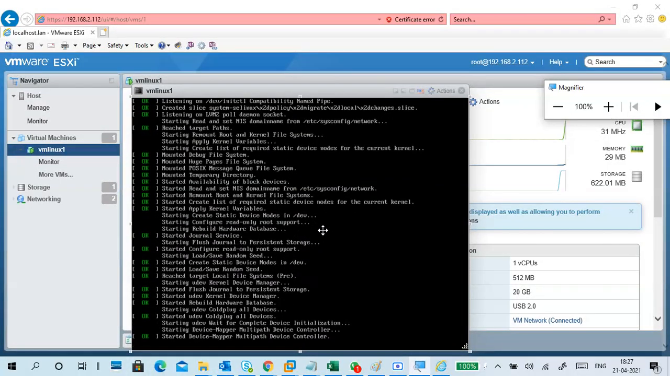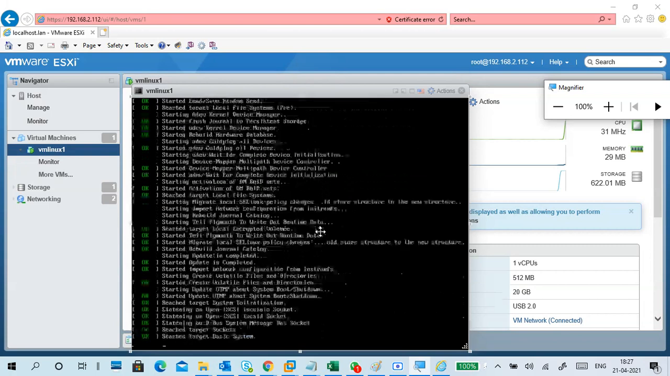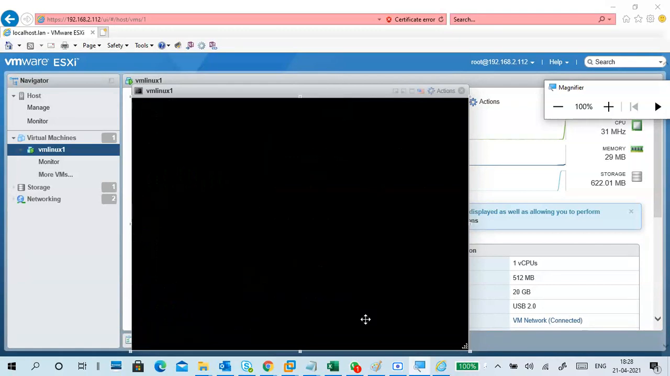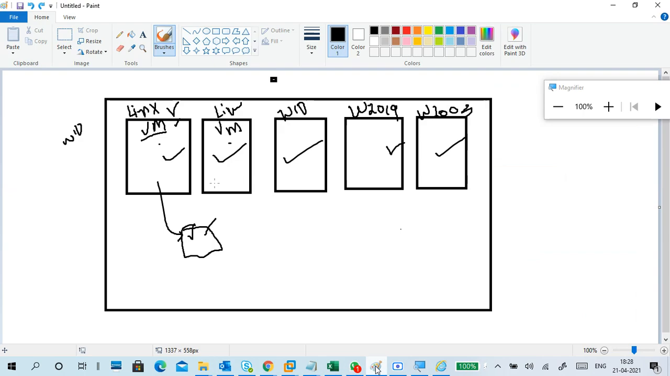So it is my work running. Okay, so we don't know how much time it will take, but currently it is running. So guys, here it is a very simplest thing. Where is my paintbrush?